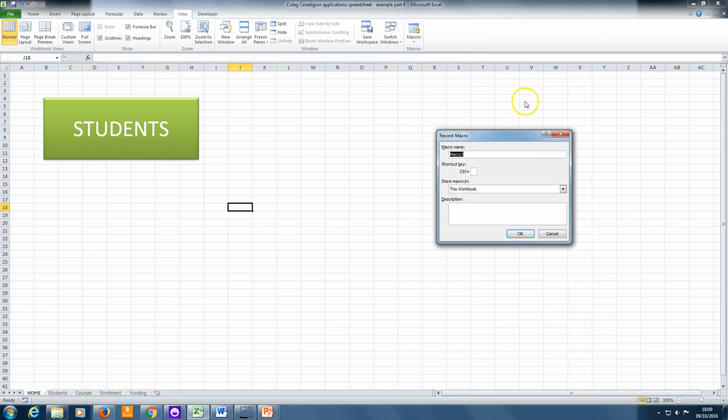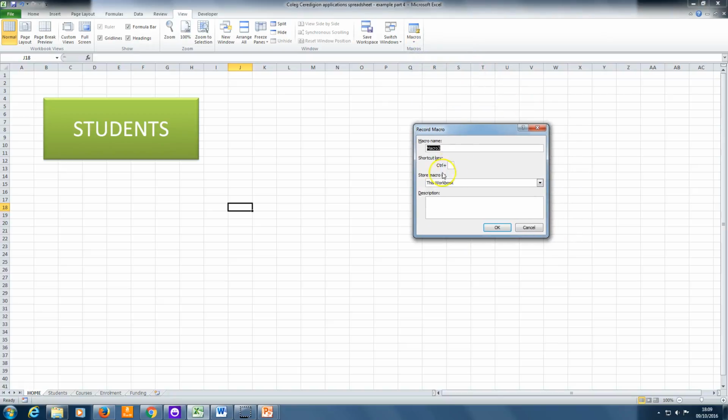And the Record Macro dialog box pops up. The first thing you have to do is give your macro a name, because we're going to end up with 4 macros here, one for each button. So you need to be able to tell them apart in a list of macros that you have in your spreadsheet. So I'm going to call this one, just to differentiate it from other macros, Switch to Students Worksheet. I'm typing that in here now. I've still got caps lock on there, I'm going to turn that off.